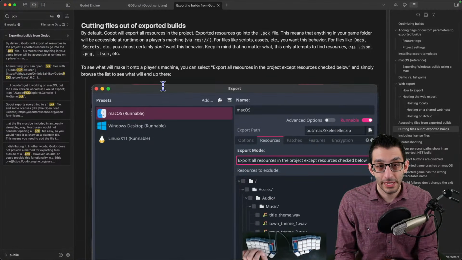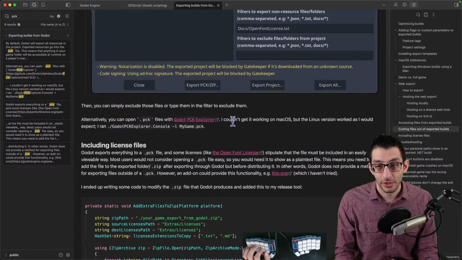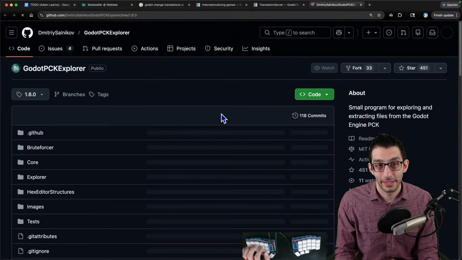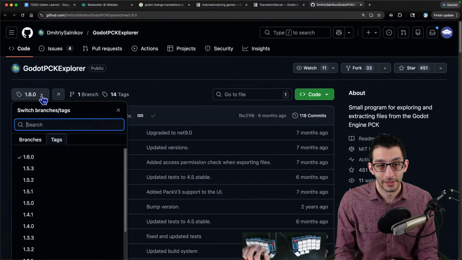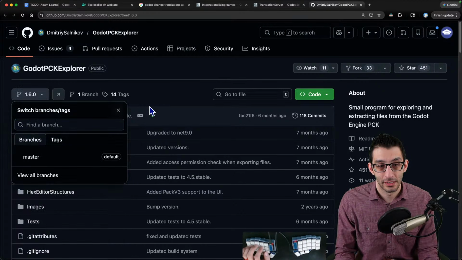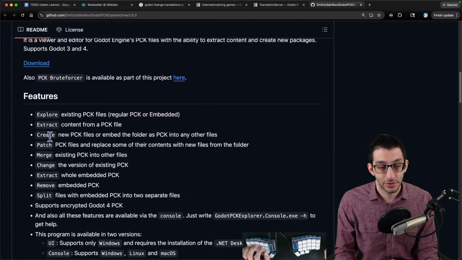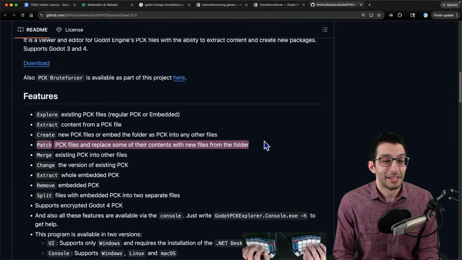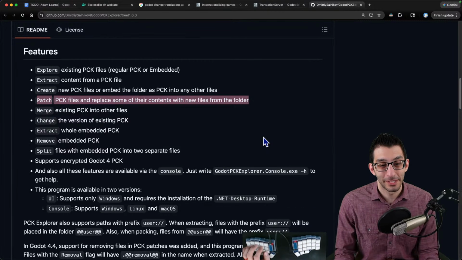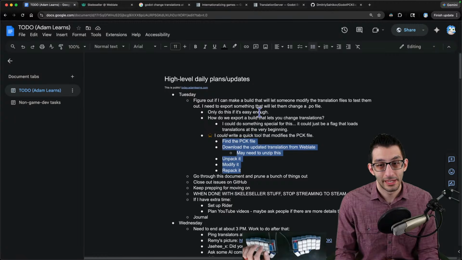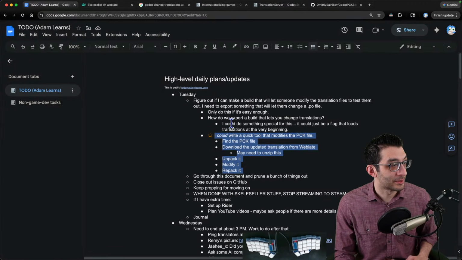Yeah, Godot PCK Explorer. Where's that? Here. Couldn't get it working on Mac OS. Yeah. And does this let you modify things? Did I link specifically to a tag? All right, well, whatever. Explore, extract, create, patch. Yeah, patch. Okay, it would be possible. It's just probably going to be annoying. Yeah. So this is one route. Is there any easier way, I wonder?